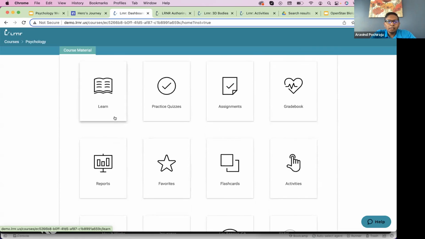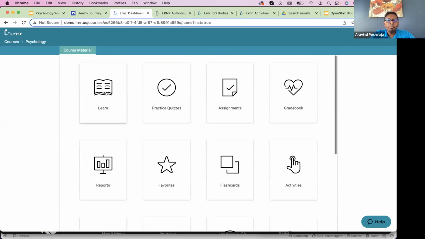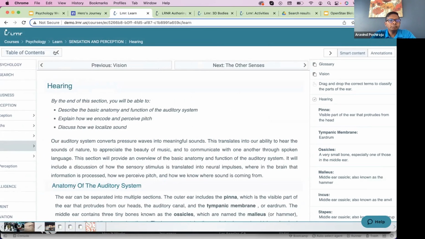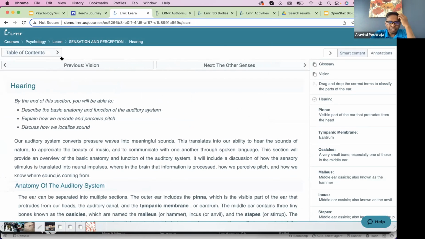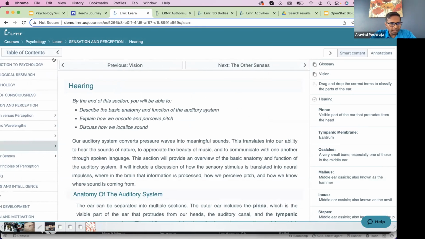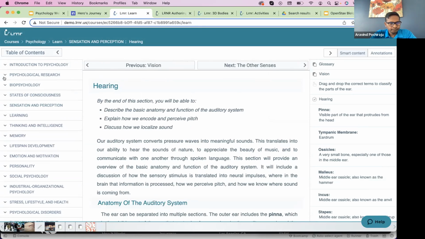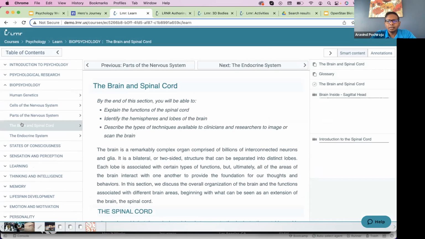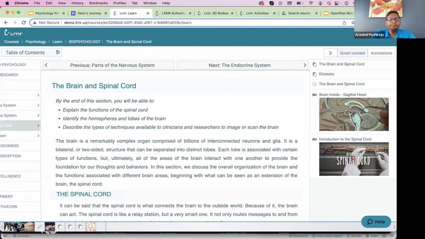Okay. And the textbook, which is a smart textbook, contains the quizzes, the activities, flashcards, 3D bodies, all of that embedded in here. Let me show you how. So this is your typical responsive textbook, if you will. And let me go to something like biopsychology, brain and the spinal cord, or something like that.